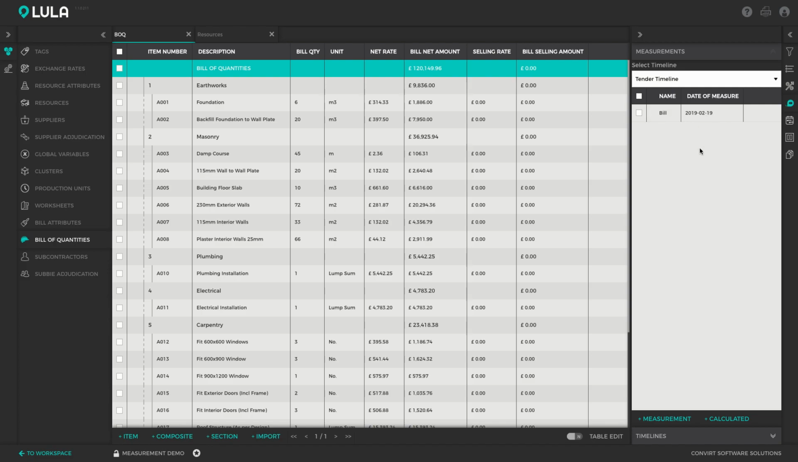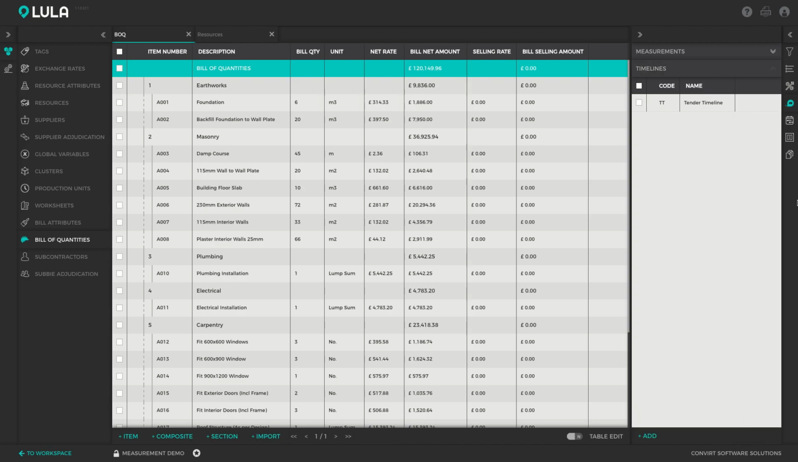So an example of this would be, think of capturing your progress. You might want to have a separate measurement column for every week's progress or every month's progress, and you want to group all of those progress measurements together in a timeline called a progress timeline. So I'm going to switch over to my timelines, and by default there's only one timeline in a blank project, and that's the tender timeline where you've got the bill quantity inside of it.